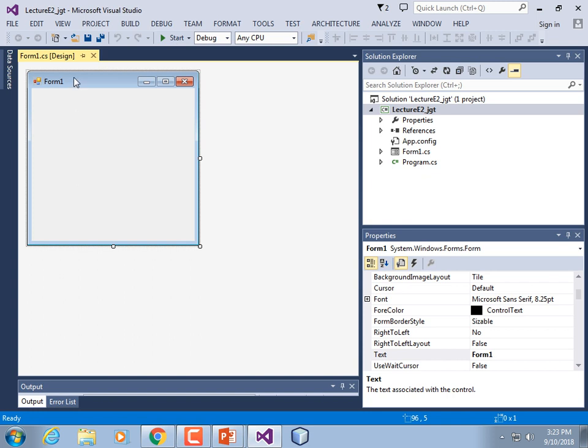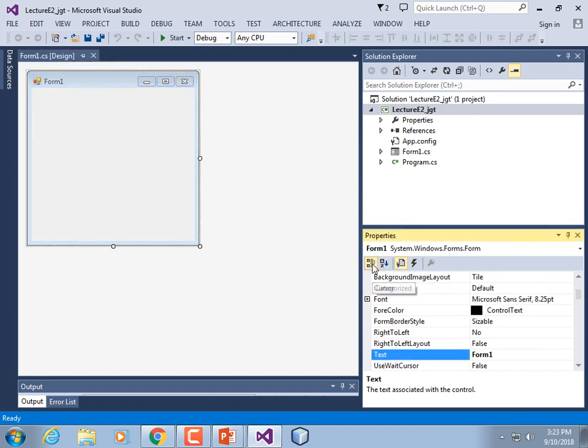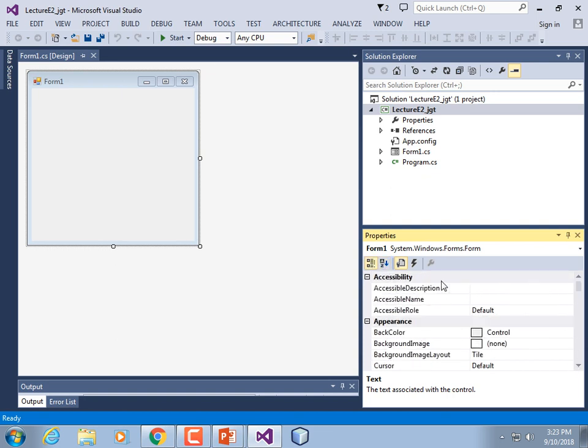All right, so now we have a form. And here's the properties for it. We can sort the properties by alphabetical or by categories. If we do categories, we scroll up. We see some accessibility properties, some appearance properties. Say we want to change the background color.